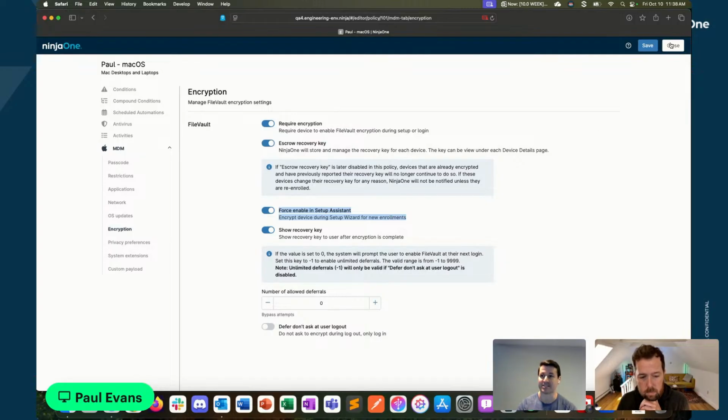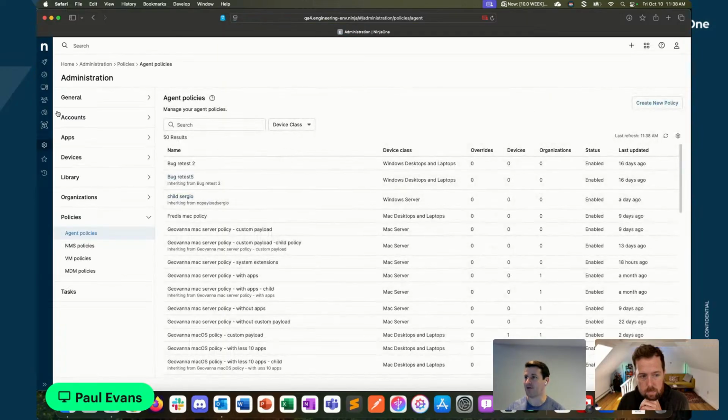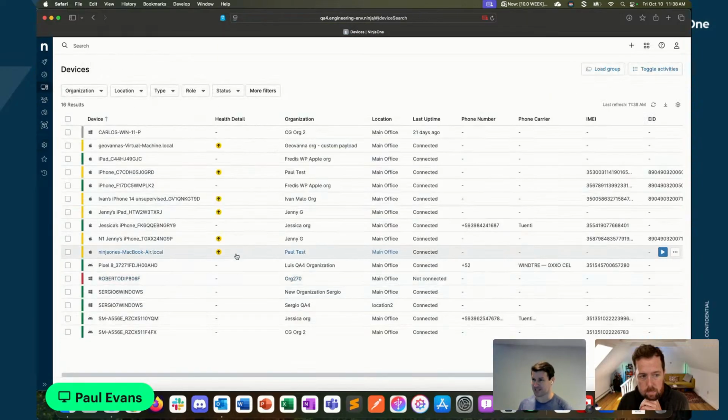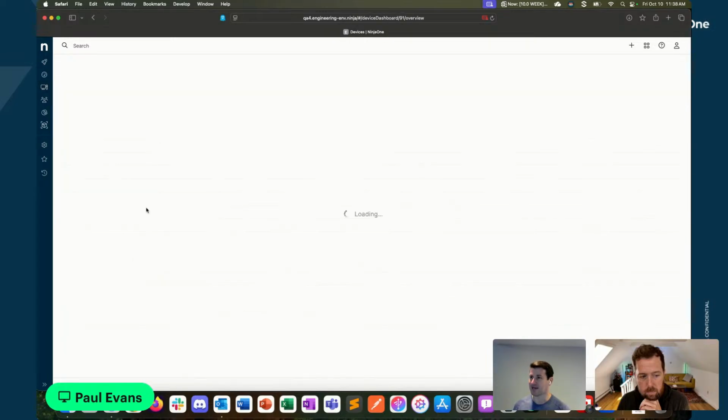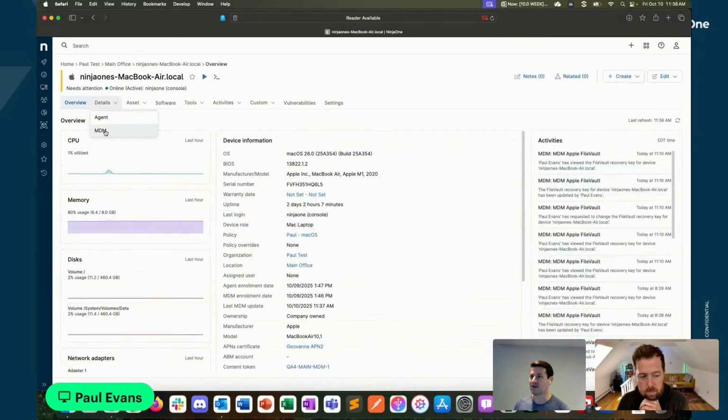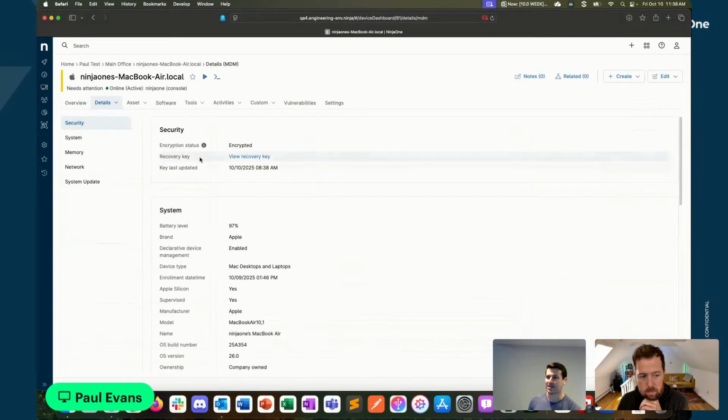But anyway, the setup is pretty straightforward in the policy. So let's look at how it looks on the actual device. If I go to my Mac that's enrolled in Ninja One, and I go to the MDM details, under the security section here, we'll be able to see, is this device encrypted? If a recovery key has been escrowed, we'll be able to view it here, and you'll be able to see when that key was last updated.